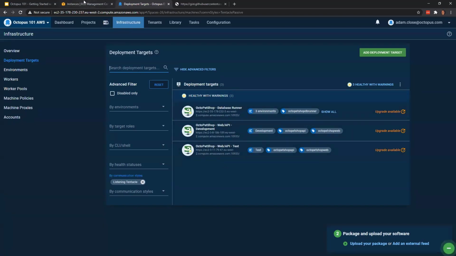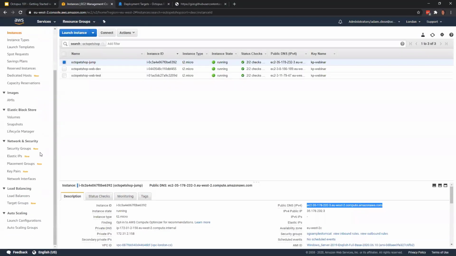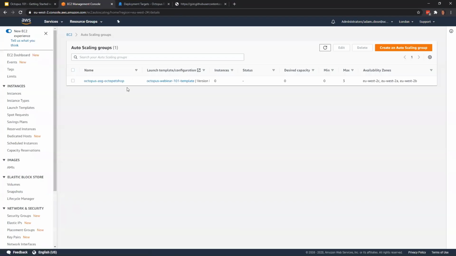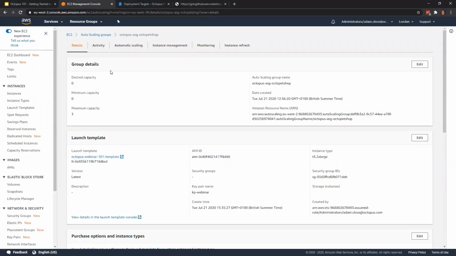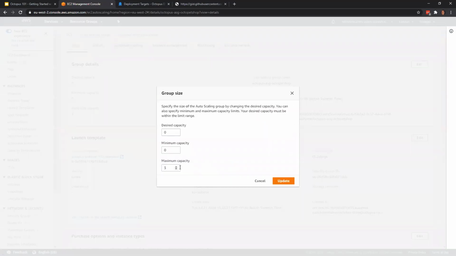So what I'm going to do, go back into AWS. I've created an auto scale group for today. So all my production instances are going to run in this auto scale group. I go into there. And I'm going to change the capacity. So at the moment, I've got a maximum capacity of 3. So I have 3 EC2 instances running in this auto scale group. I'm going to change that to 1.